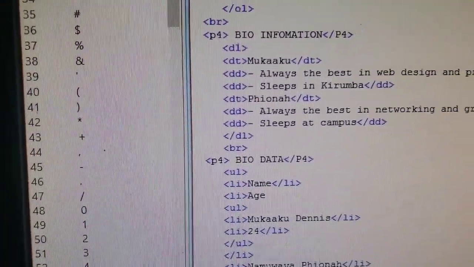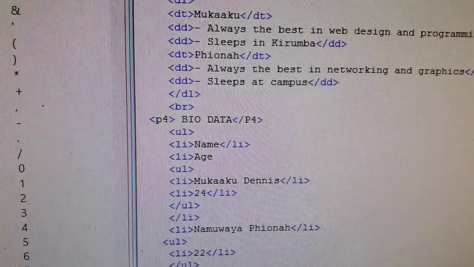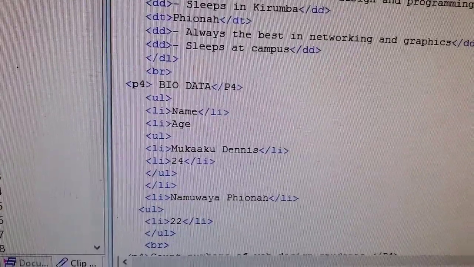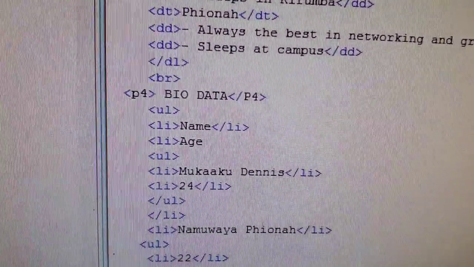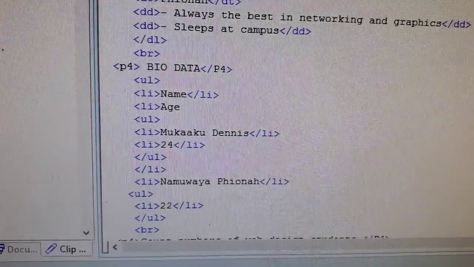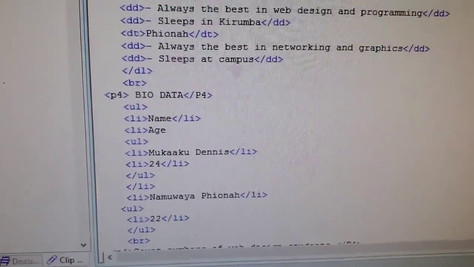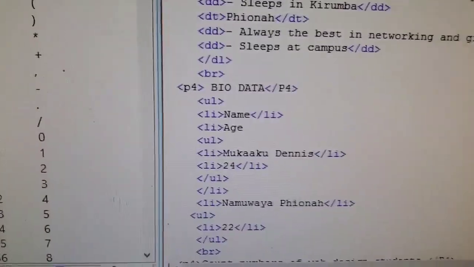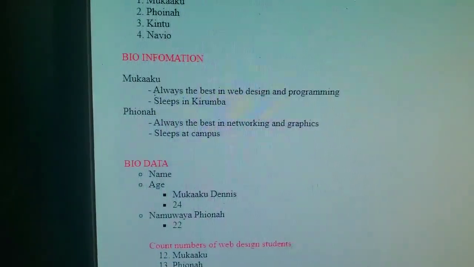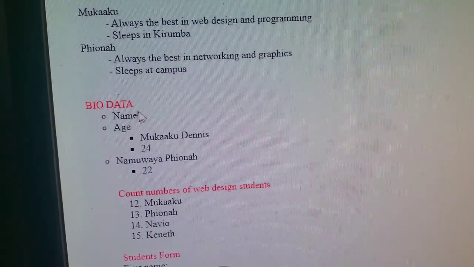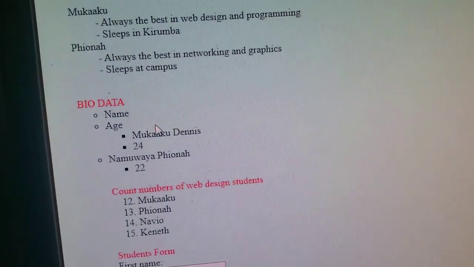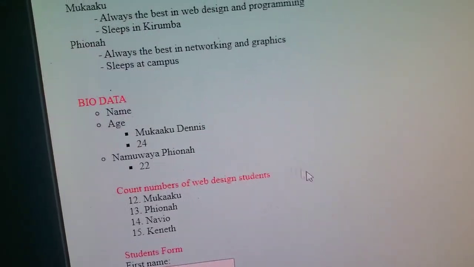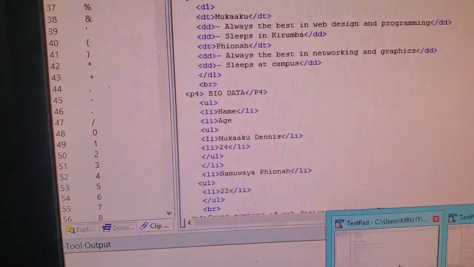So here, I've decided to use the LI tag, the name and the age. Name here, Mukaku Dennis, age 24. A list within another list, containing a new list. So when we come here on our browser, you see name Mukaku Dennis, the first name, age, then Namwaya Fiona, age. So those are nesting lists.